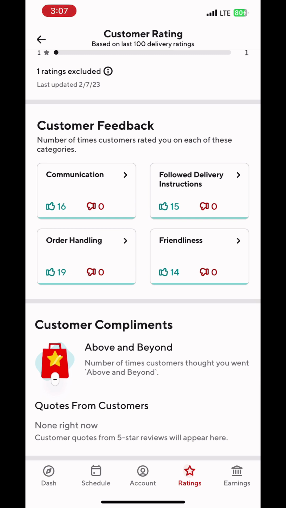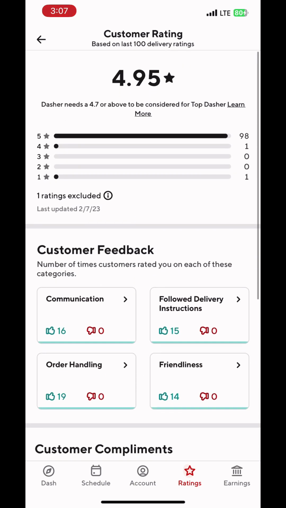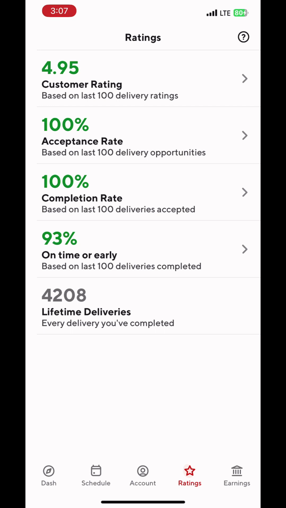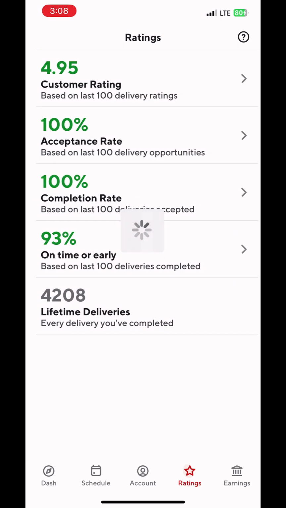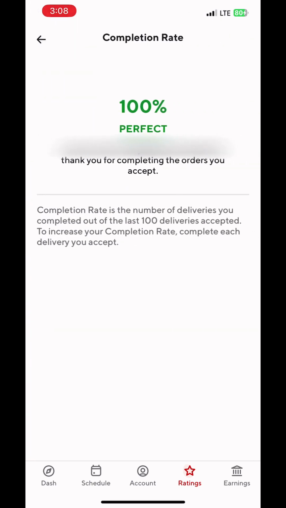And down here below, as I had said earlier, this is where customers would personally type quotes. So now we will go into the acceptance rating, and this is where it tells you the percentage of orders that you've accepted. As you know, right now I have 100%, as I always speak on. I accept all my orders, but my market is different.